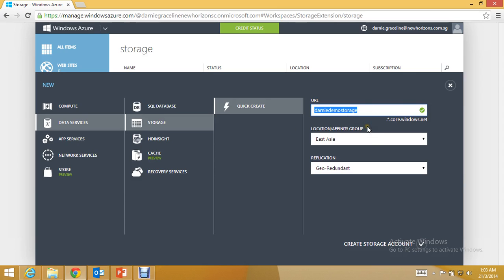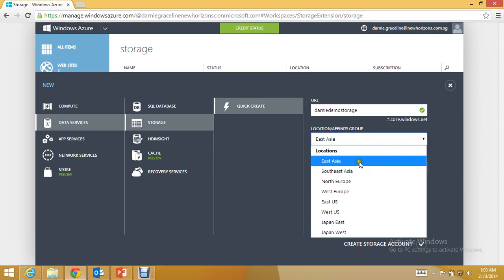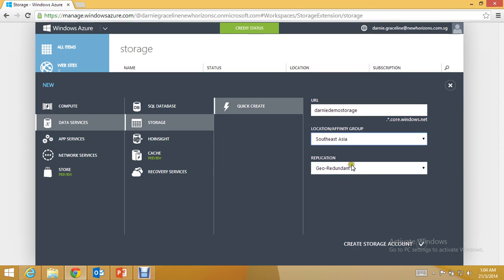Okay, and then you can choose the location where you want your account to be. So either you want it in North Europe, West Europe, East US, so on. Okay, so these are the data centers. I will choose the data center as Southeast Asia.